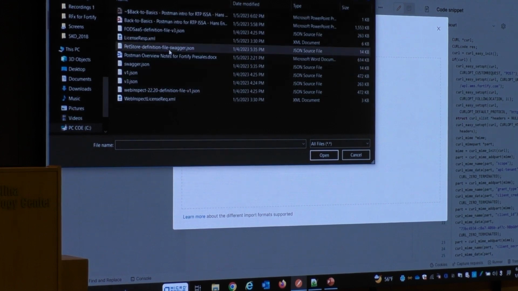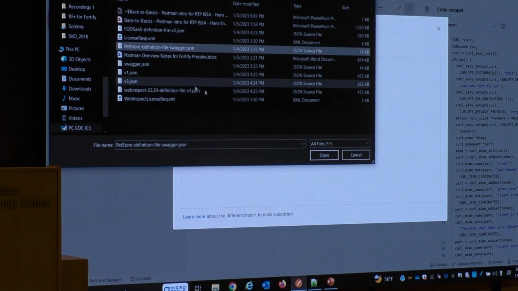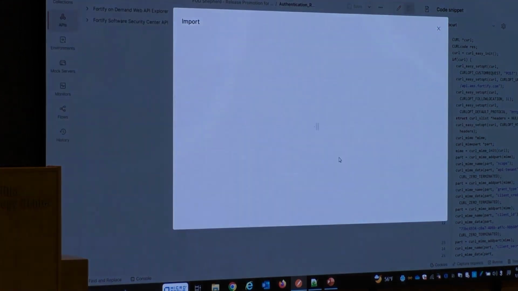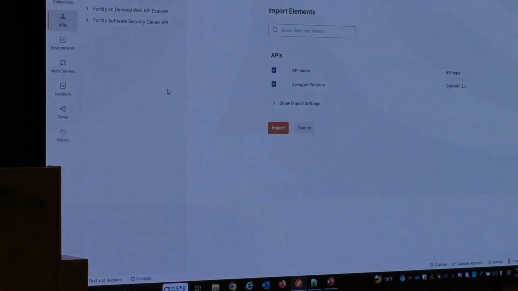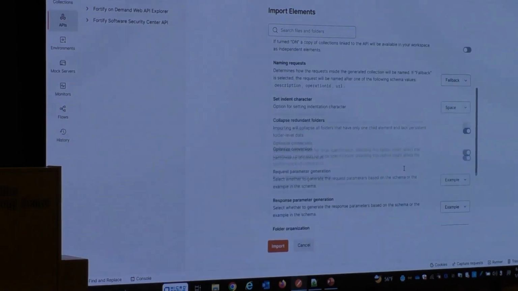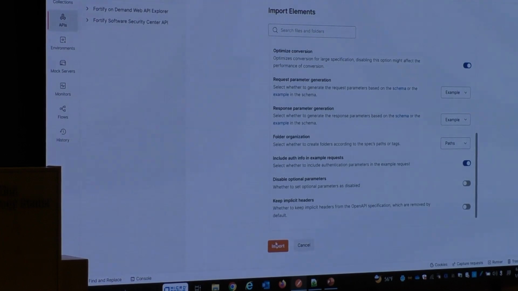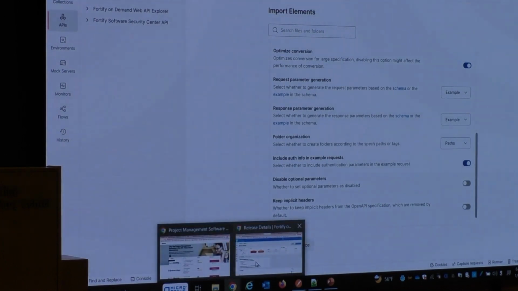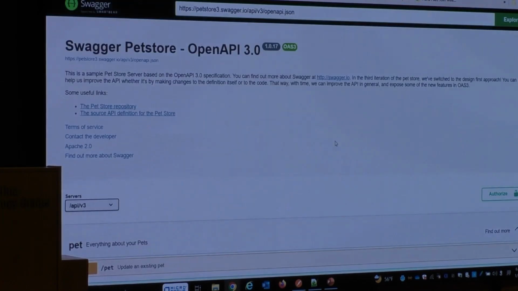All right, so the pet store definition Swagger file, I've already downloaded that. It's available in the browser. Go ahead and open that up. Show some import settings.